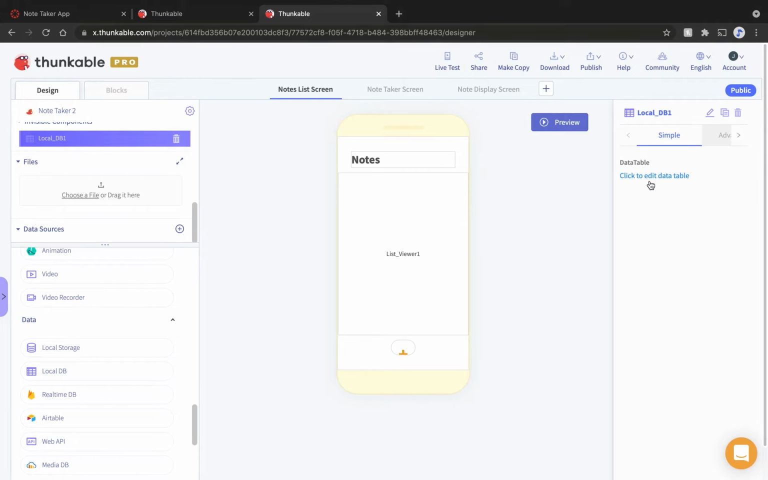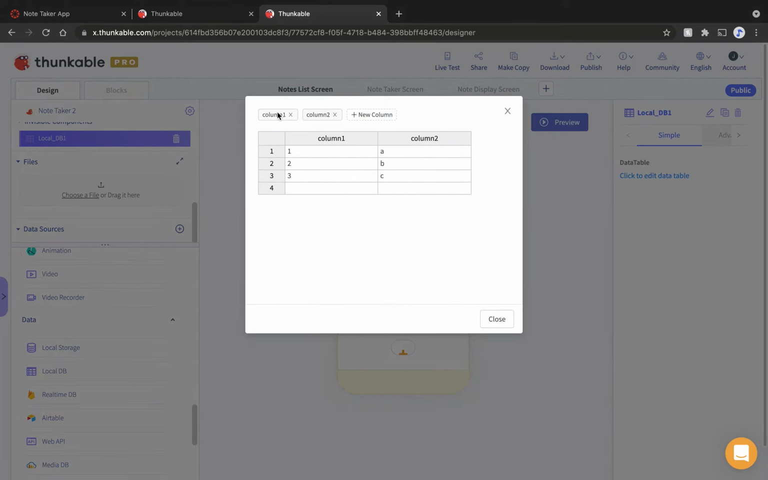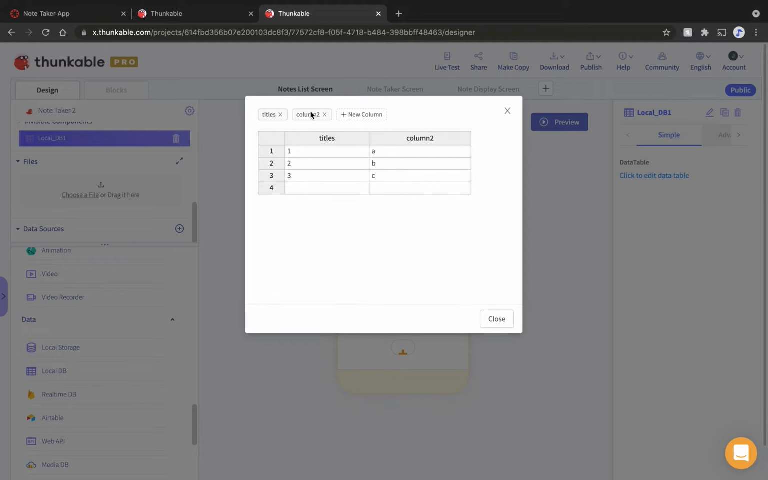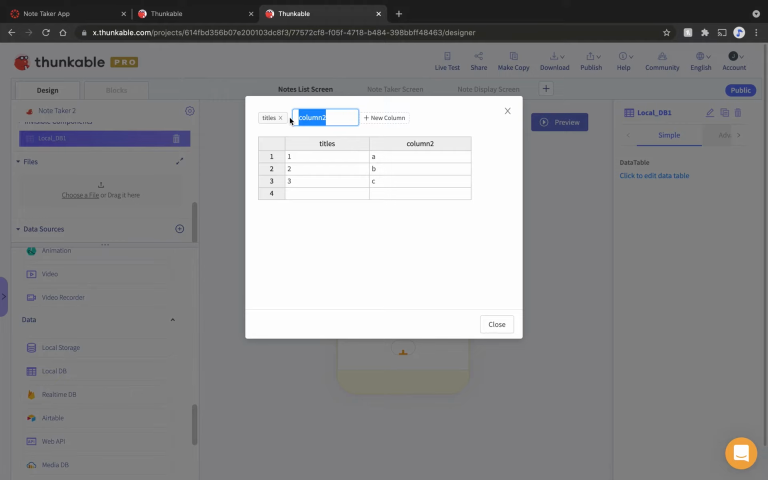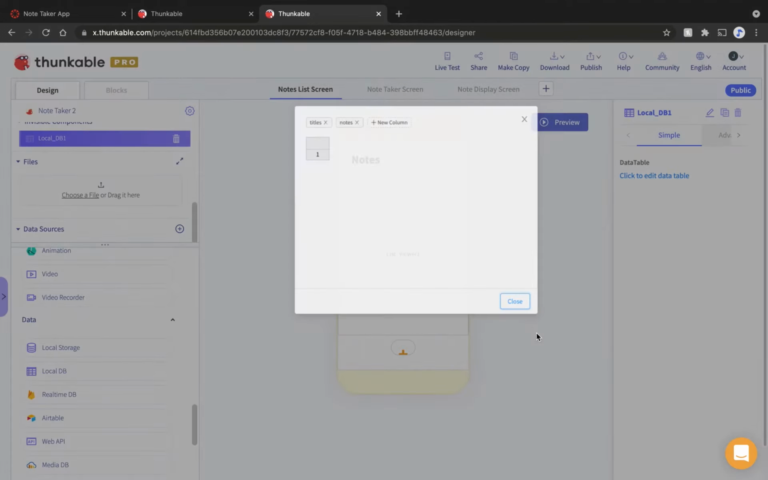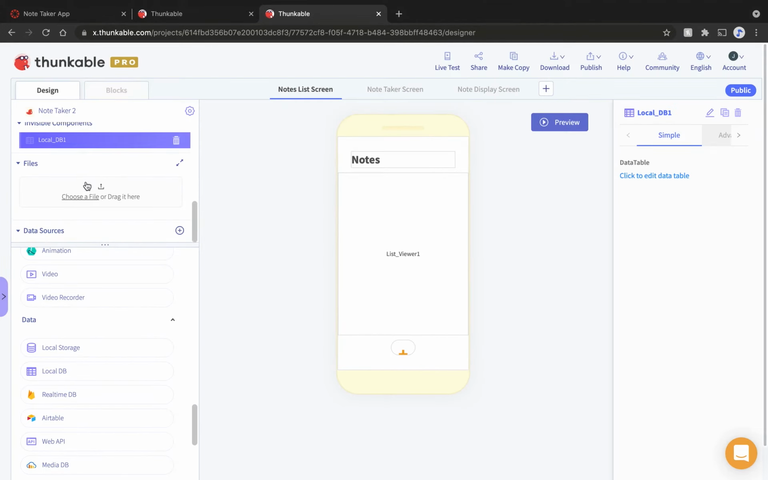Great, so let's go ahead and set up our data table by clicking on Click to Edit a Data Table here. And for this app, we do need 2 different columns. We need one column where we'll keep all of the titles of our notes, and one column where we'll put all the contents of our notes. So I'll call my two columns titles and notes. And I'm going to remove all of these default rows. Great. So that's everything on the designer side of things.